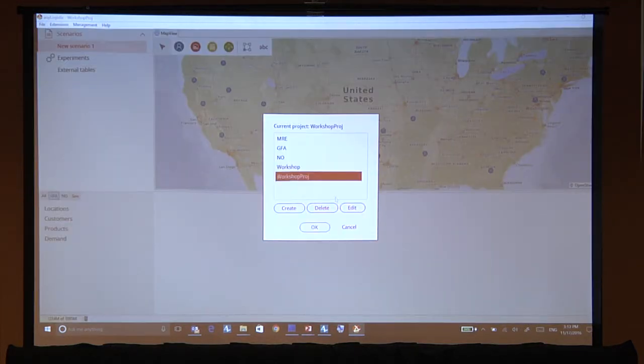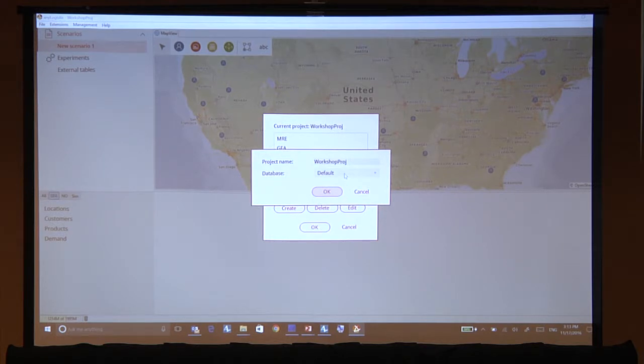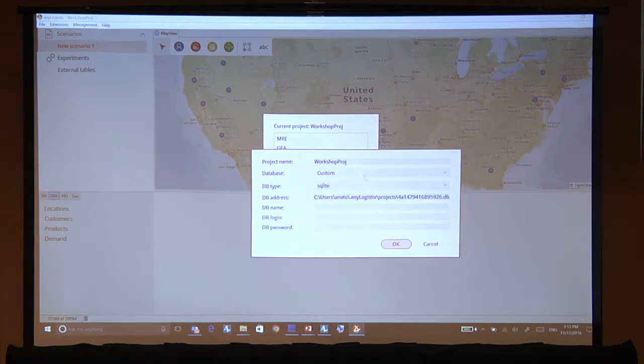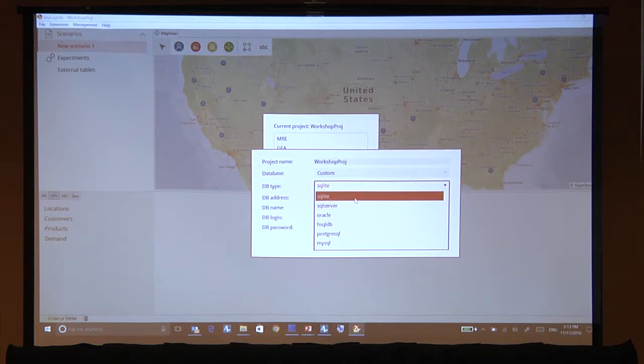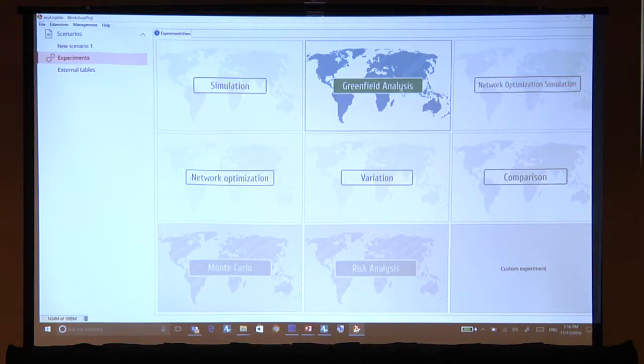As you see, here we see the default database, and it's a lightweight SQLite database, but we have a number of supported types: Microsoft SQL Server, Oracle database, Postgres, and MySQL. And HSQLDB is a Java-based in-memory database, which is quite fast for small amounts of data when you can fit everything in RAM.